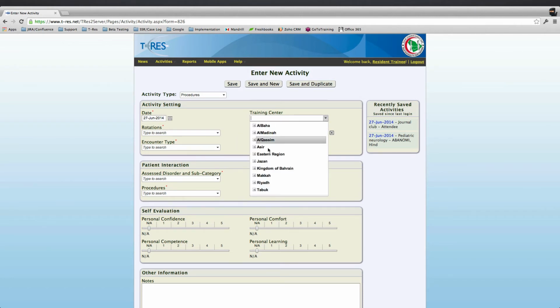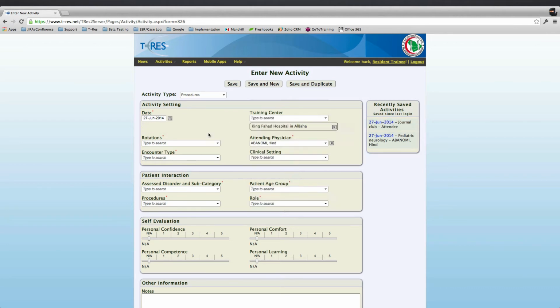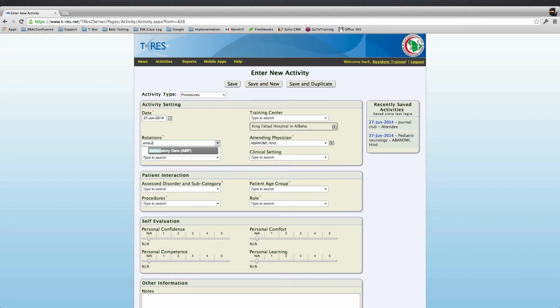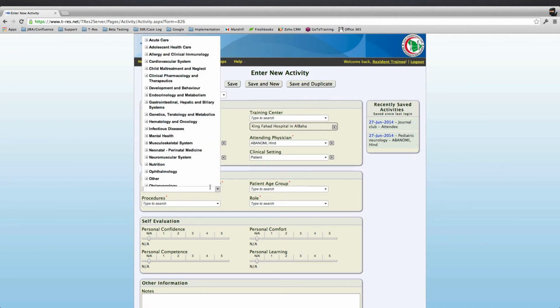So let's just go ahead and select our training center like usual. We can select one of our rotations here. I'm going to select ambulatory care. And I can select the encounter type. So in this instance, perhaps this was an outpatient. And the clinic setting, let's just select patient.